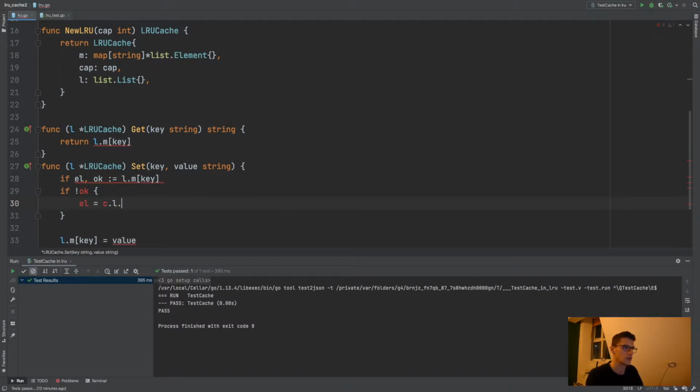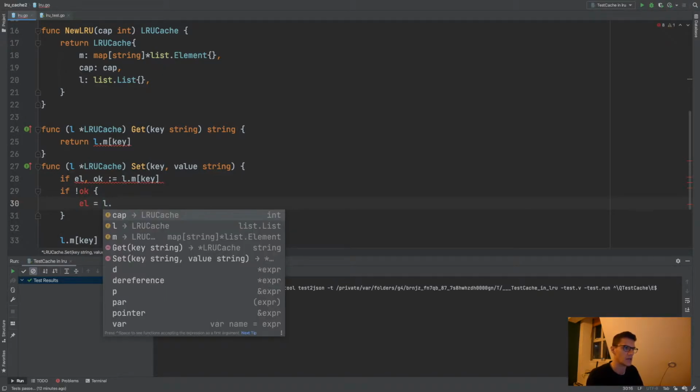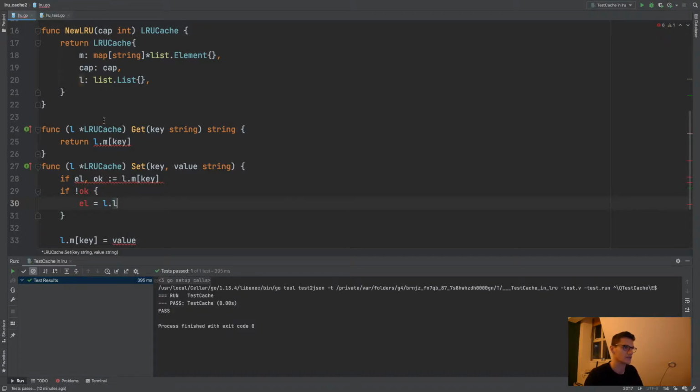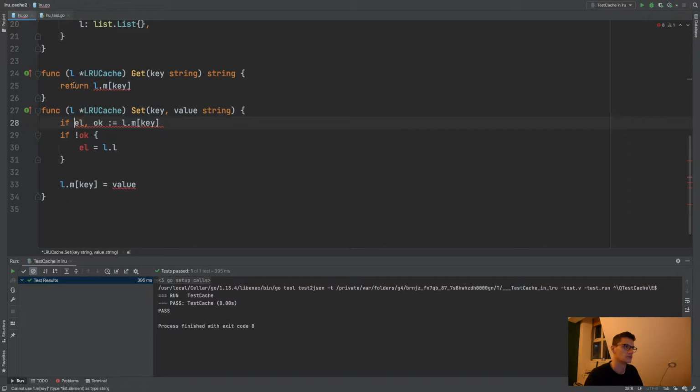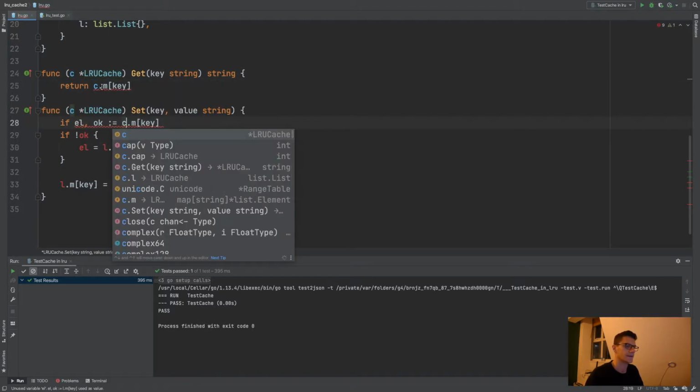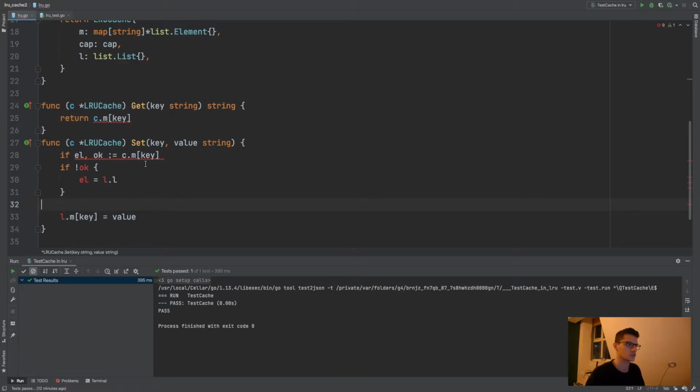So we'll call l. That's not so well named, is it? Let's change this to c, for cache, just for clarity. So let's say c.m. Okay, what's this complaining about?